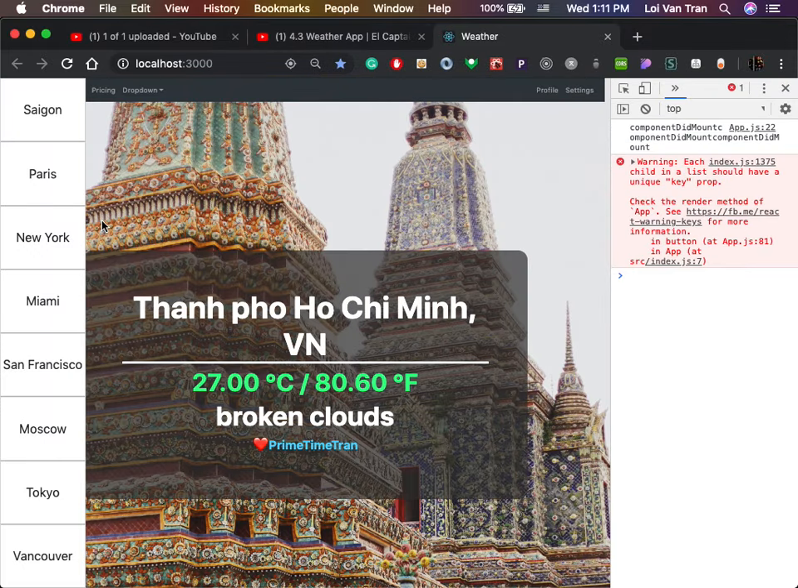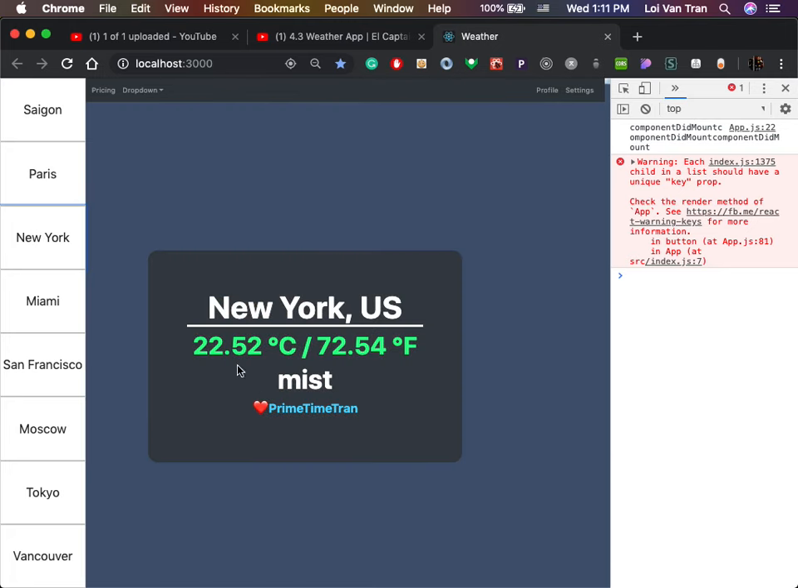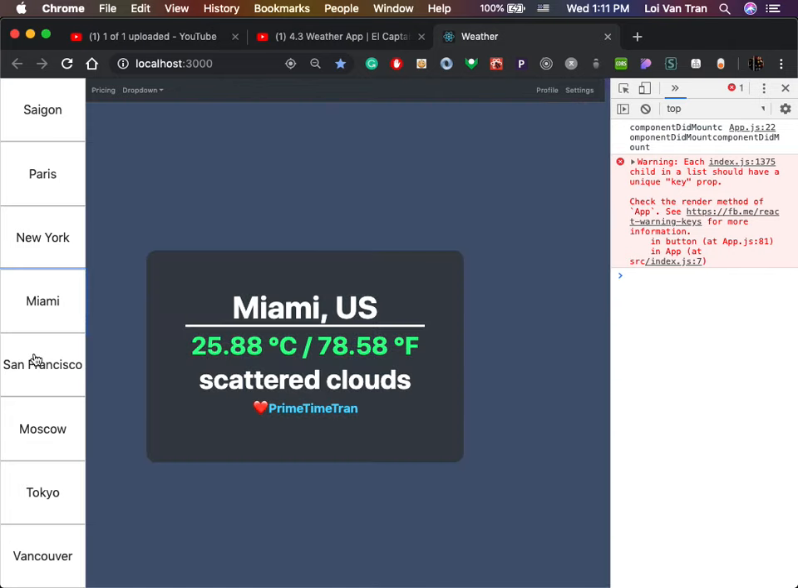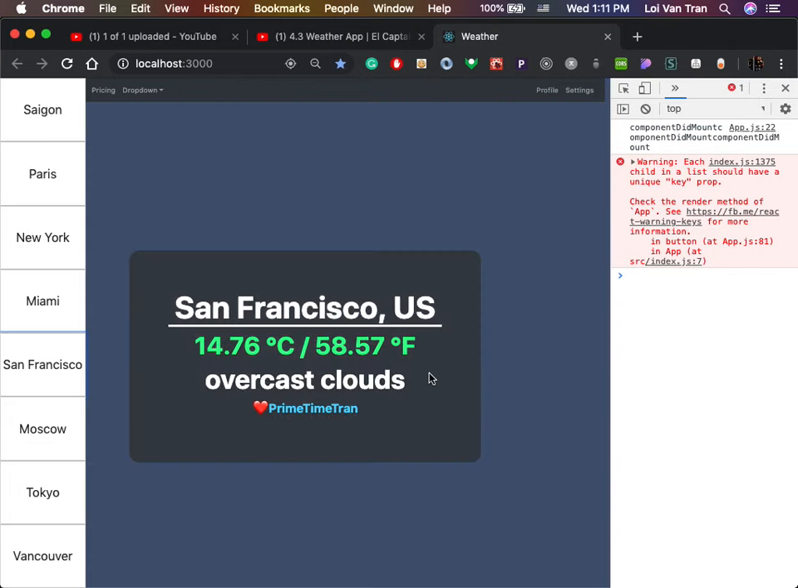Okay, so I have all these cities, right? On the left, I click New York, we get the weather for New York, and we also get an image for New York. Same thing is true for Miami and San Francisco.